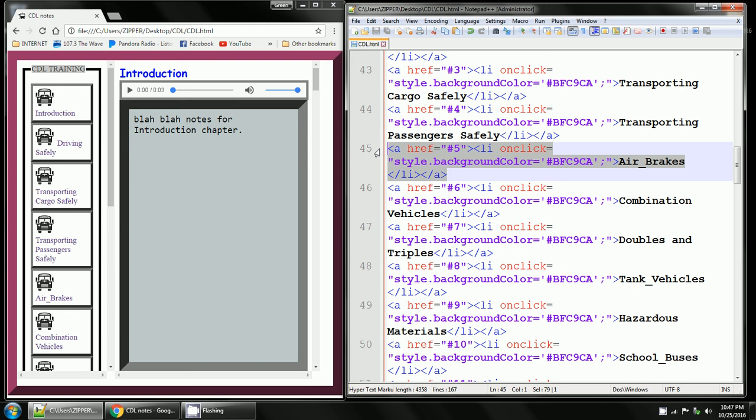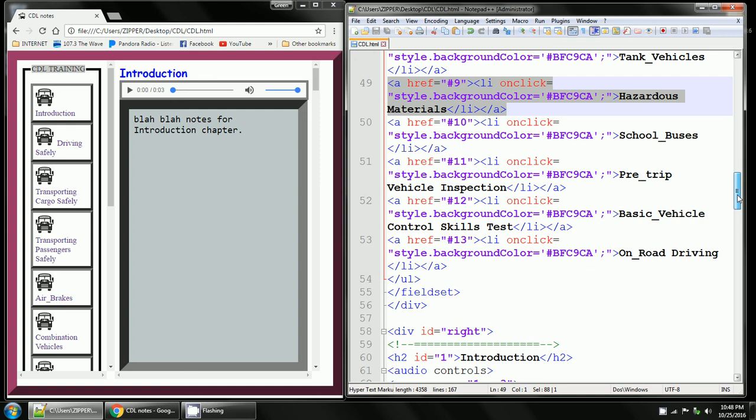#5, Air Brakes. #6, Combination Vehicles. #7, Doubles and Triples. #8, Tank Vehicles. #9, Hazardous Materials. #10, School Buses. #11, Pre-Trip Vehicle Inspection. #12, Basic Vehicle Control Skills Test. And last but not least, #13 will anchor to On-Road Driving, the notes for that.